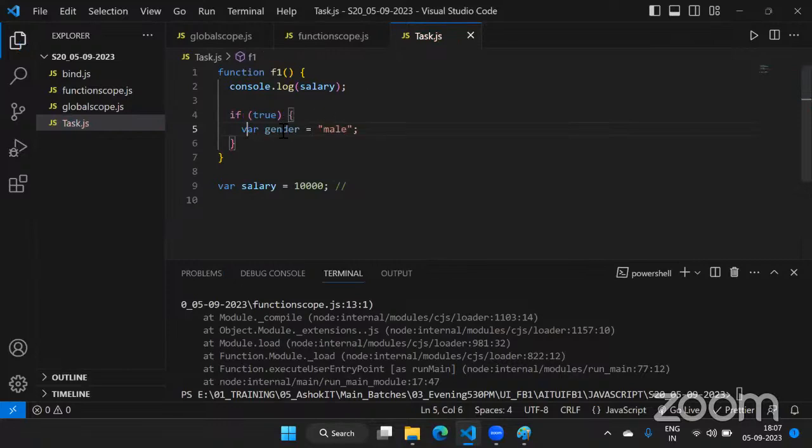What is the scope of this gender variable? Yes, it is function scope because it is defined under some function.